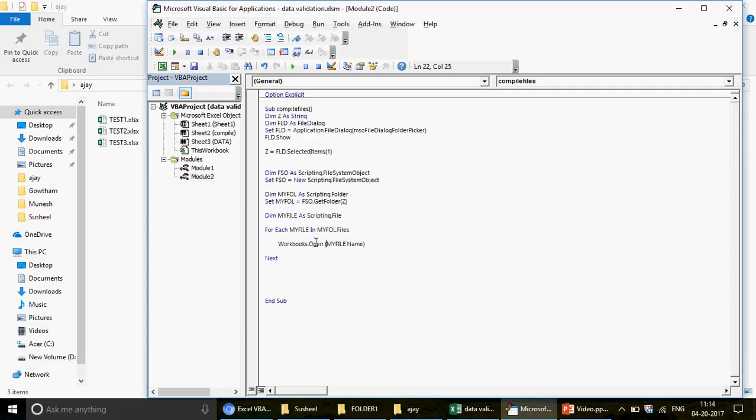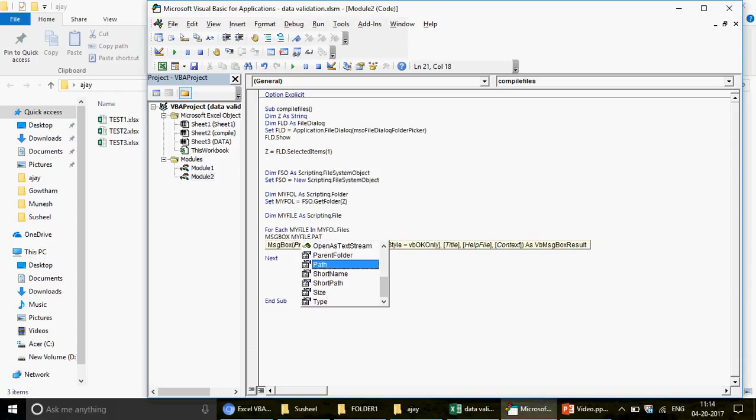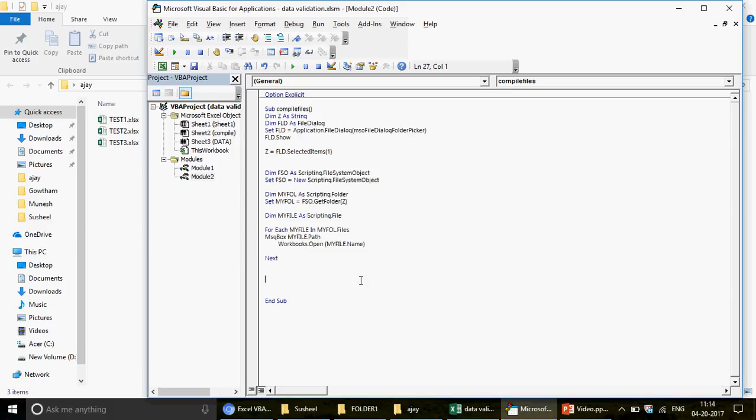So what I will do is, if I just write here message box and I just write here my file dot path, to see what it is going to give us. So I just go ahead and run this. There we go.